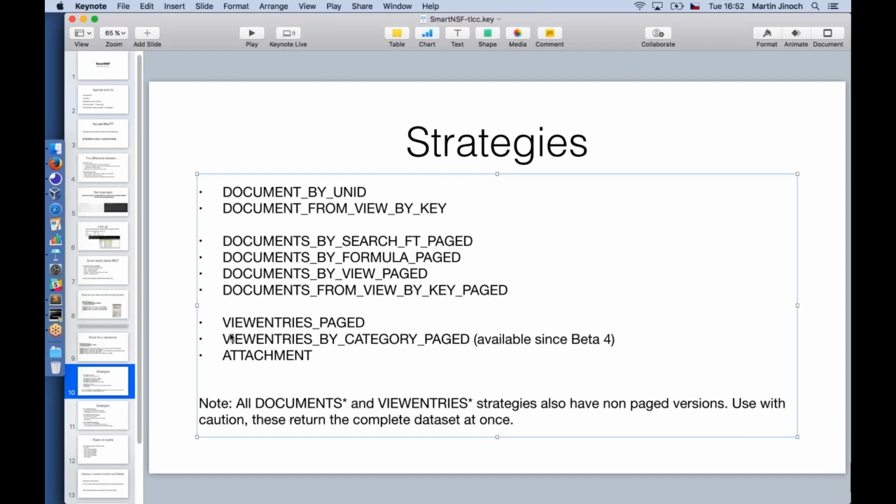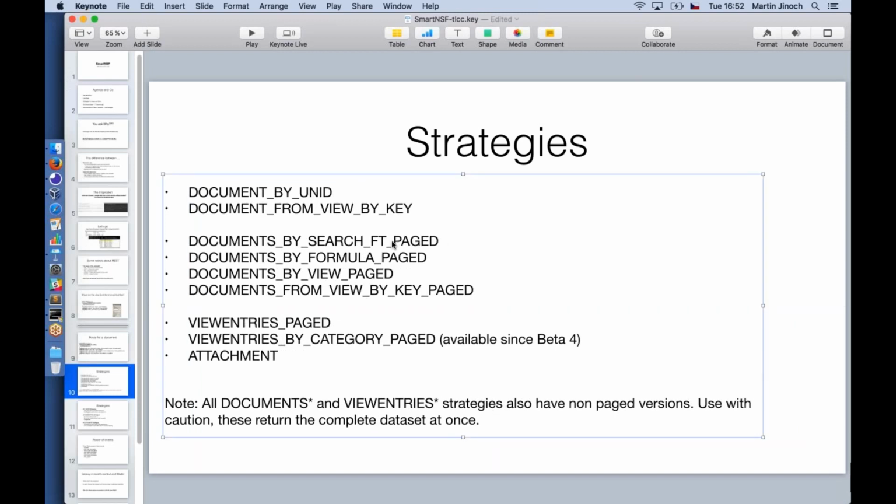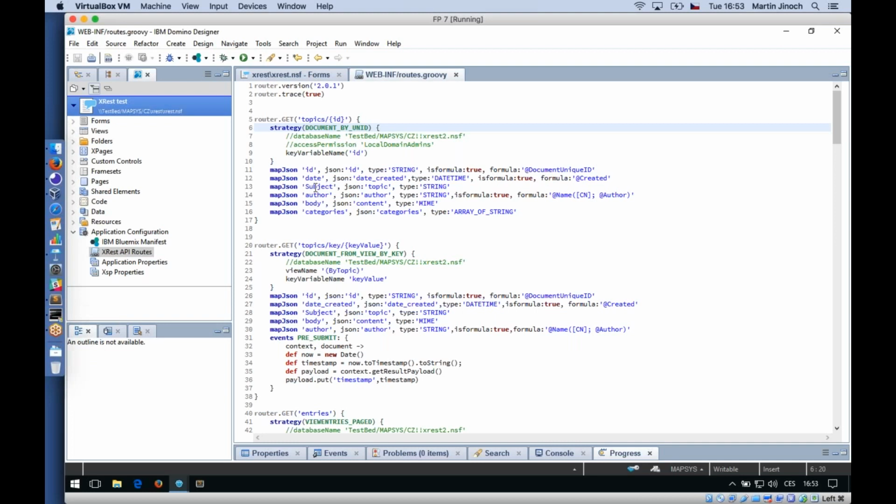And there is a note, and it's an important one. All the view entries and document strategies also have the non-paged versions, simply without the paged part. But we strongly encourage you not to use them because they return all the data at once, which means that if you have a database with a high number of documents, you can end up with a very, very long response with a lot of data being sent over the network, and that's something that you probably don't want to do. So that's the basics about the router.